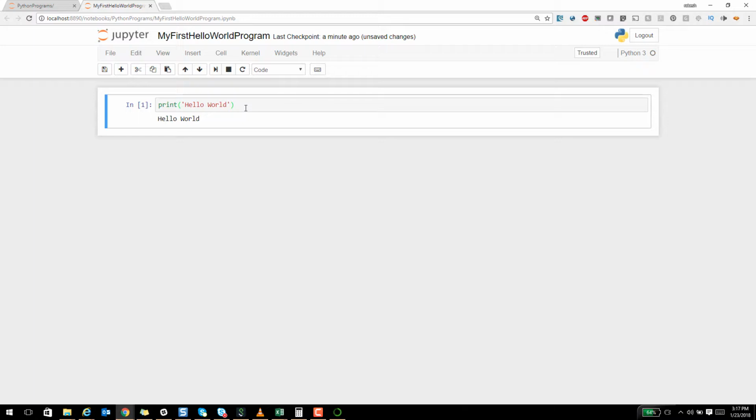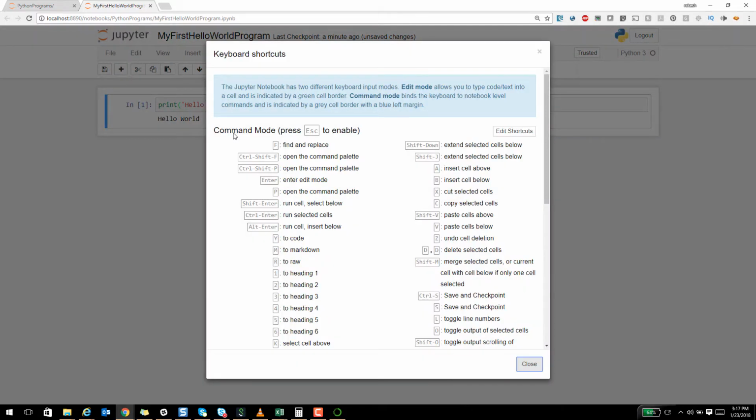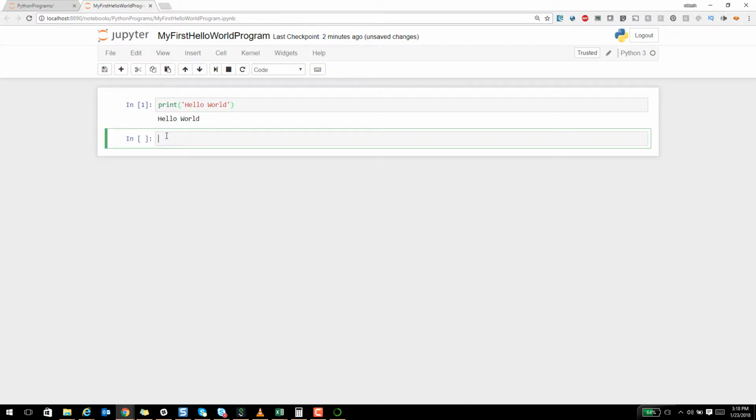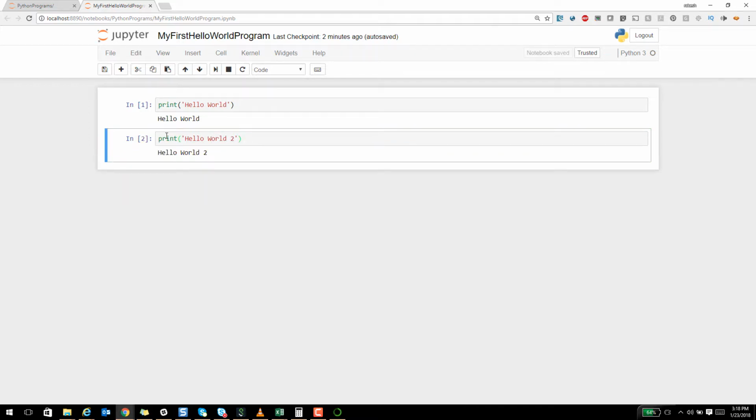And now there are a couple of other options available here. The first thing I wanted to tell you about is shortcuts. If you press the H key, it opens up all the Jupyter shortcuts. For instance, I could just say, let's say this one, insert cell below, and it inserts another cell. I'm going to call this, say, hello world 2, and I could just press Control and Enter, and it will output that.